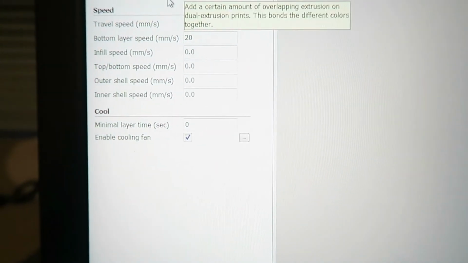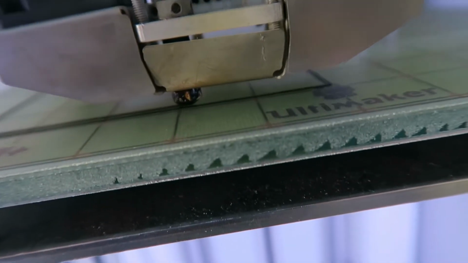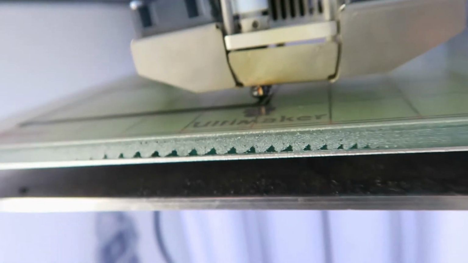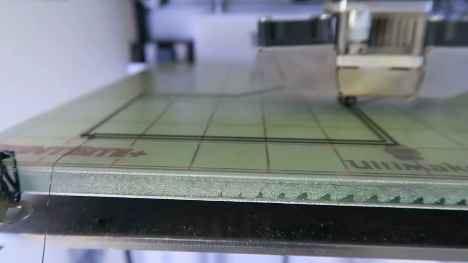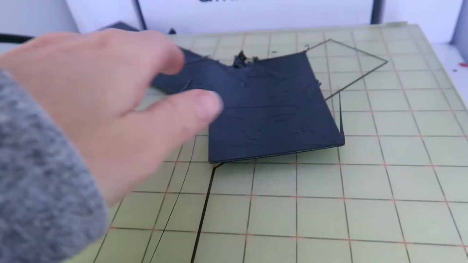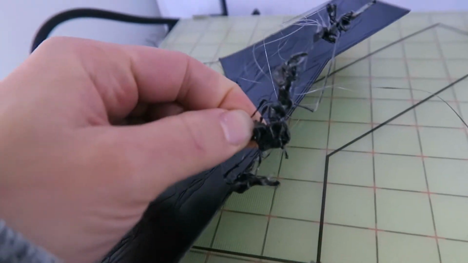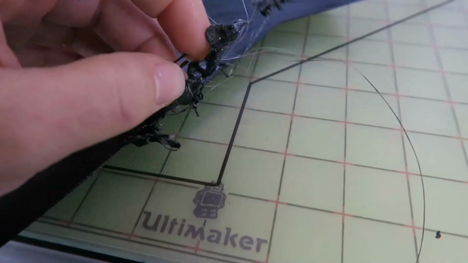The first layer I did at 20, because I've had so much trouble with this not sticking in the past. I'm just trying to give it every possible benefit to stick this time. It seems to be working. We shall see. It seemed to be going really well, but then I heard a funny noise from the other room. I came back to find it all popped off and just hanging off the nozzle.